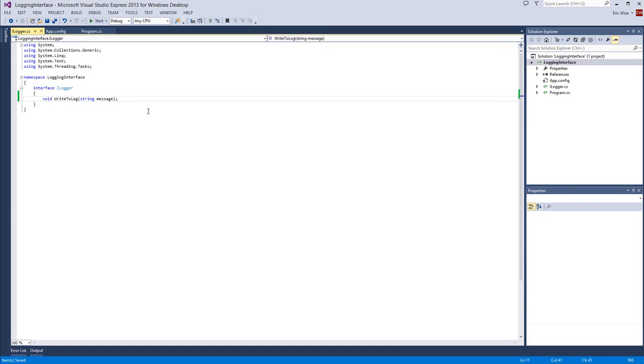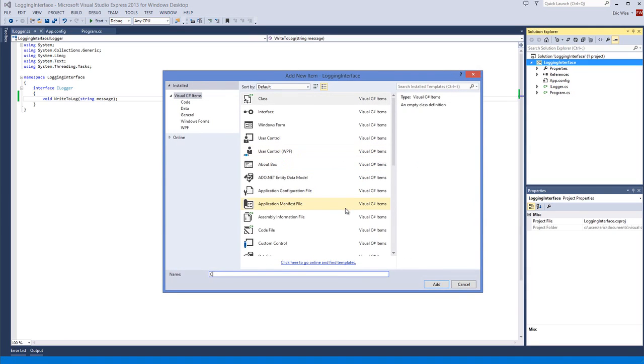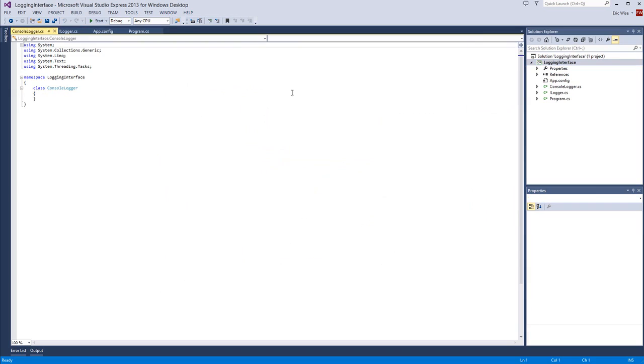Now I want to create my classes that implement the logger. The first one is called the ConsoleLogger. The ConsoleLogger is going to implement ILogger. Using interfaces and later using inheritance, we always use a colon after the class name. And I'm going to say ILogger.